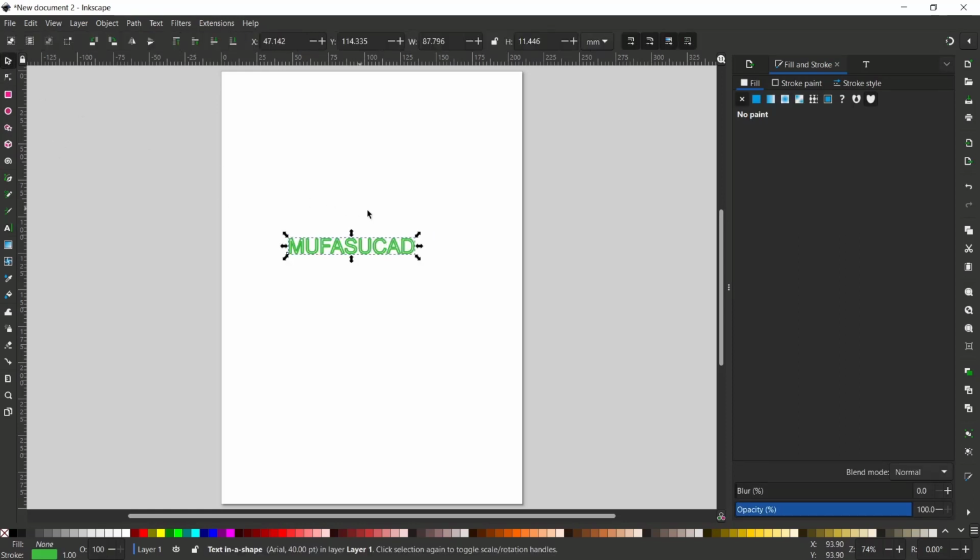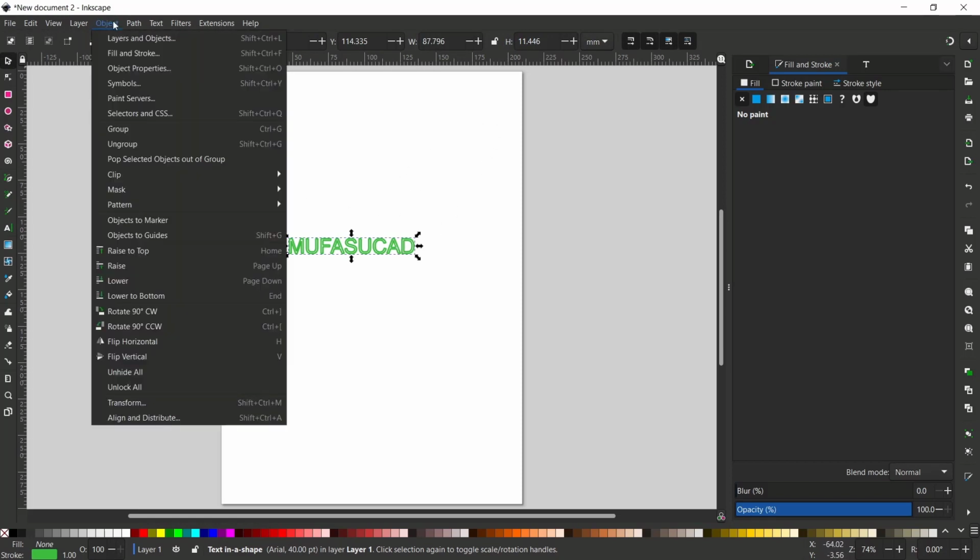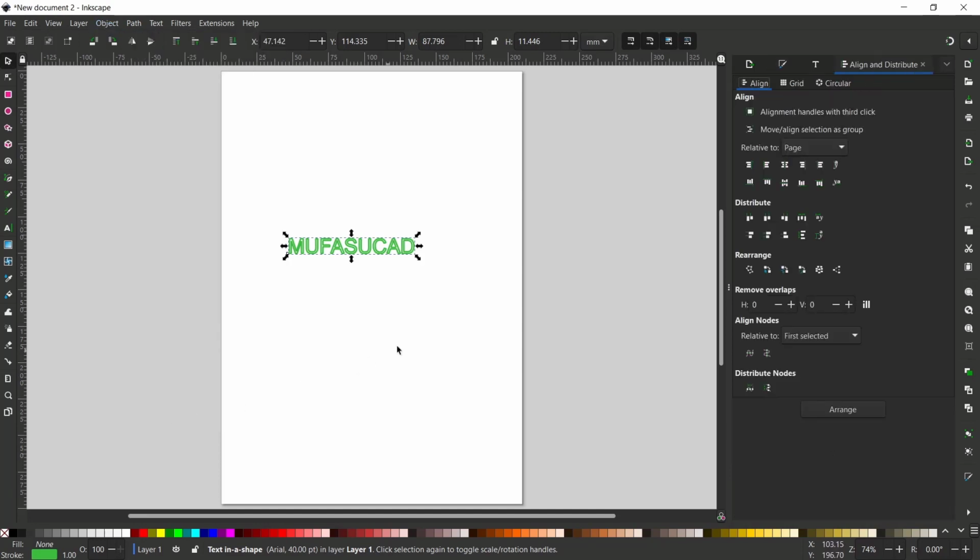Now if you want to align this text with this page, you can go to the Object menu, click on Align and Distribute. We will show the align and distribute options in the drag bar. Now you can set, like you can move to the left by clicking at this option, or you can set it inset, and this is for offset.